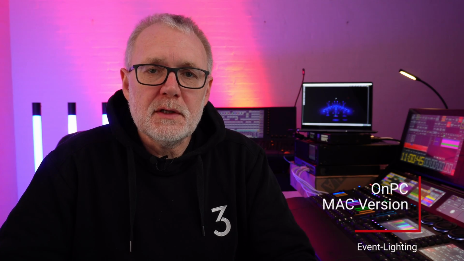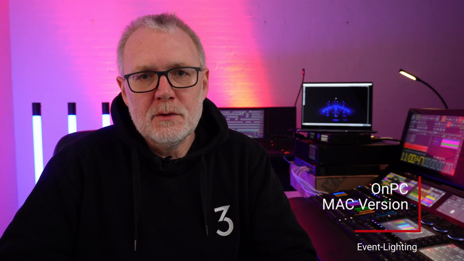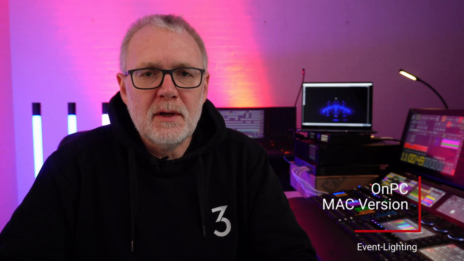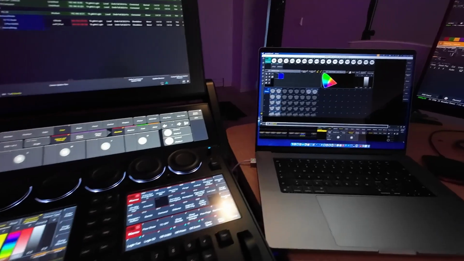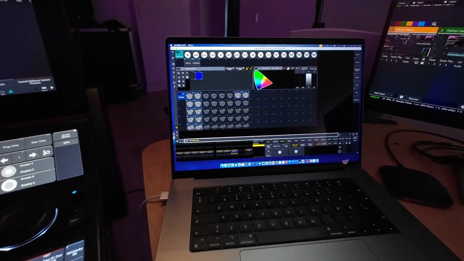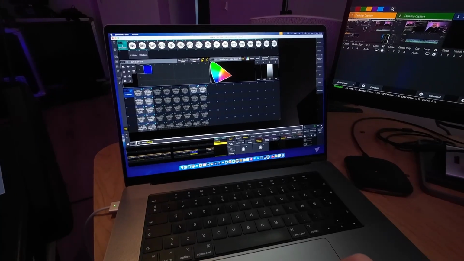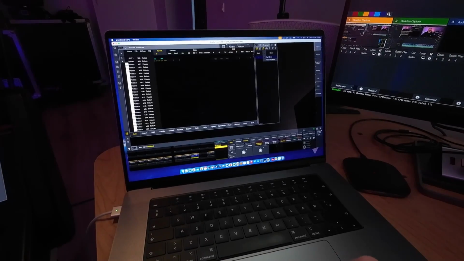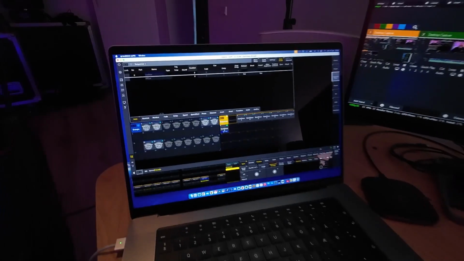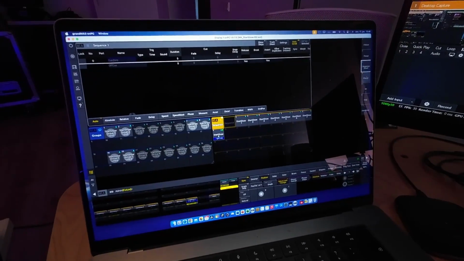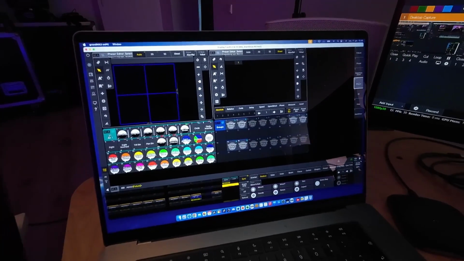Another difference between GrandMA3 and GrandMA2 is GrandMA3 also comes in a Mac version for the OnPC software. So you can easily download a GrandMA3 OnPC for Windows, and you can download a GrandMA3 OnPC for Mac. They work exactly the same, but of course some of the key strokes and key bindings are different, but that's the only difference. They look exactly the same and they work exactly the same.